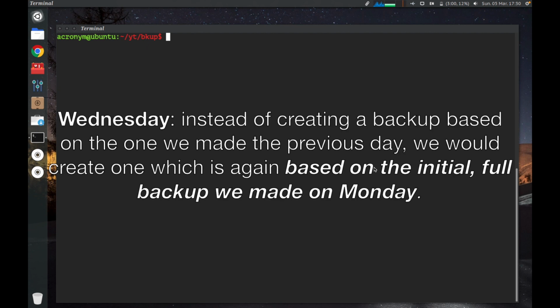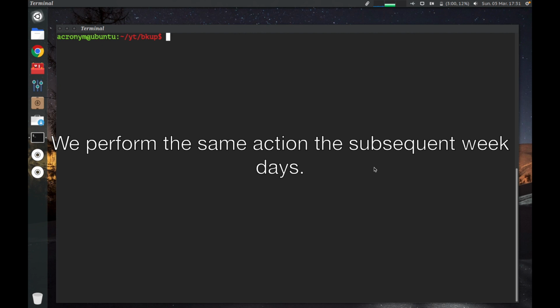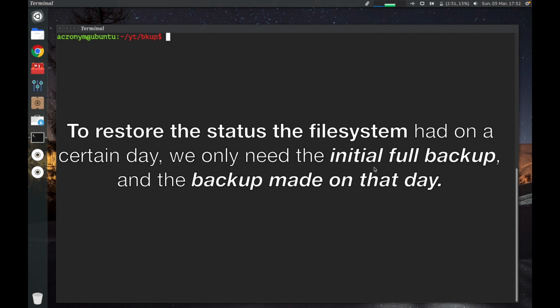On Wednesday, instead of creating a backup based on the one we made on the previous day, we would create one which is again based on the initial full backup we made on Monday. We perform the same action on the subsequent weekdays. As you can see, in a differential backup strategy, each backup depends on the initial full backup. Therefore, to restore the state the file system had on a certain day, we only need the initial full backup and the backup made on that day.